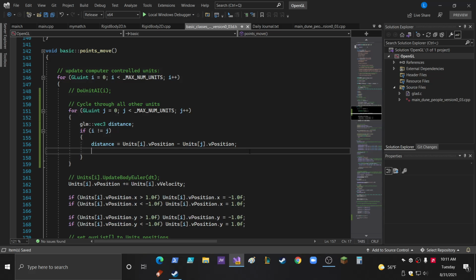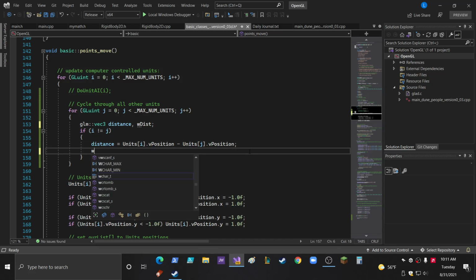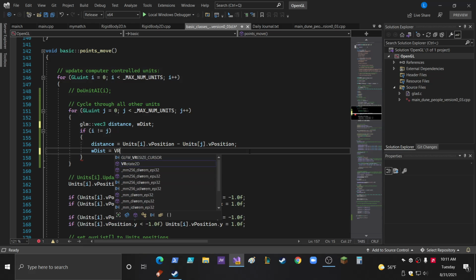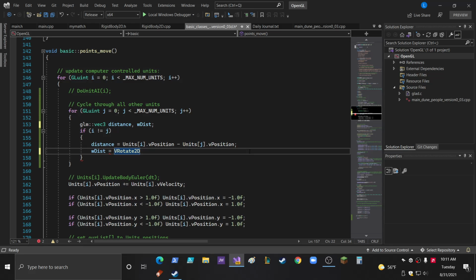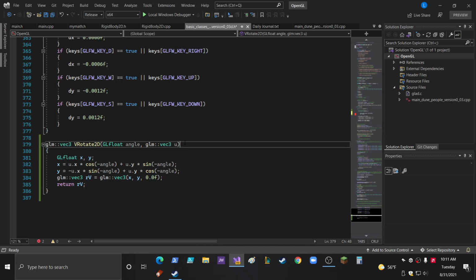Rotate 2D. Okay. So the next thing is his distance, so W, which is another vector. What's W? I don't know. Let's call it W dist, because I have no idea what it really is. And V rotate 2D. It already knows the function. That's pretty awesome. Do I have to declare? Because it's declared inside here, do I need to create a function declaration? I believe I do.